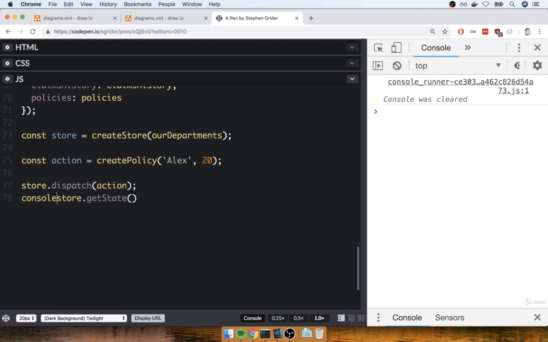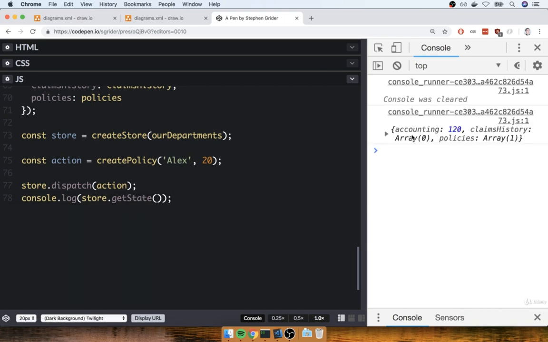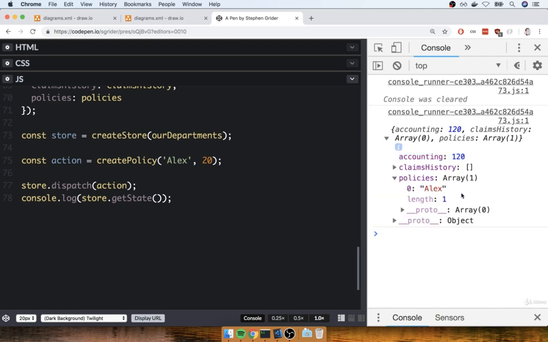Now, I'm going to need to make sure that I actually do a console log, because that is just a plain object. That's better. All right, so after it runs, we're going to see the state of our application print out. So you'll see that we've got keys here of accounting, so that's how much money we have in our company. And then we've got policies, which is the array that has the name of everyone who has signed up for a policy with our company. And that's pretty much it.